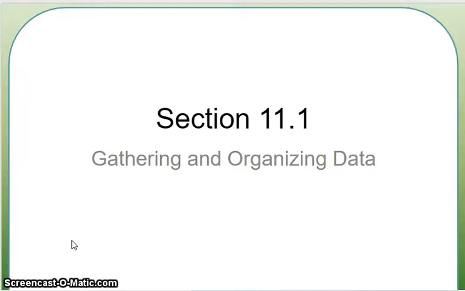Now that you've finished your test over chapter 10, now we're going to move on into statistics. So chapter 11 is the very last chapter that we're going to do in this class. So the first section that we want to talk about is the section on gathering and organizing data.